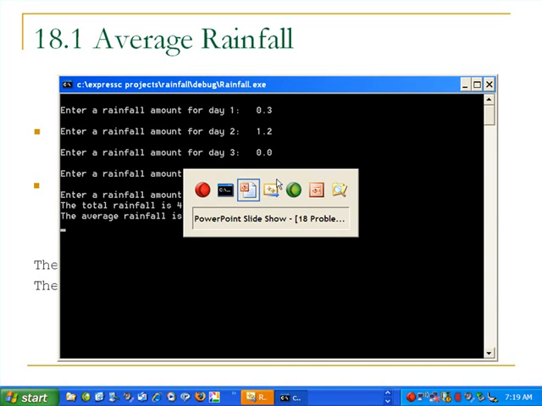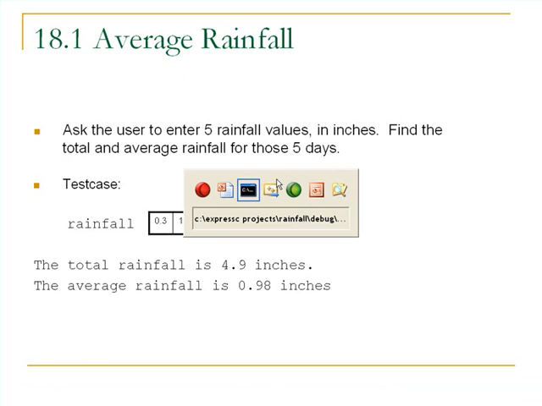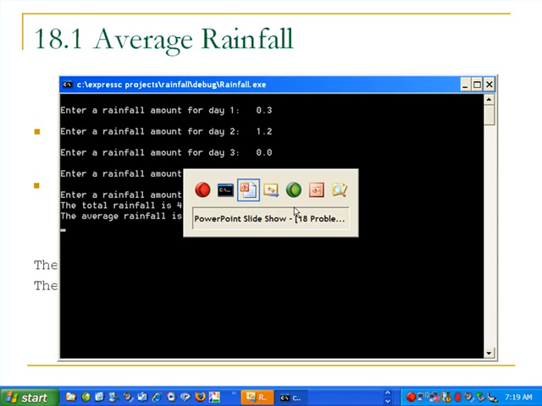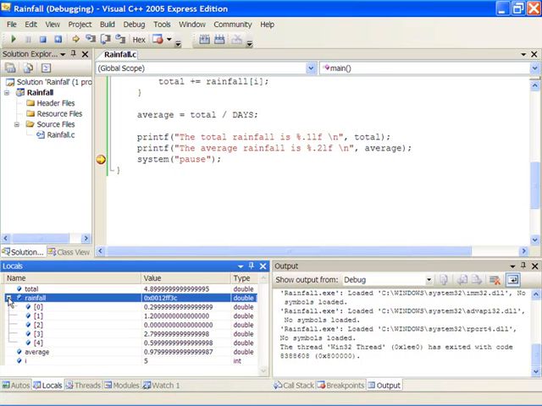I wonder if that's the expected result, and it is. Good. And we have hit a breakpoint. Here are the array values. Here's the average, 0.9. Oh, look at this. 0.9799999. And when we output it with 2 places of accuracy, we have 0.98.